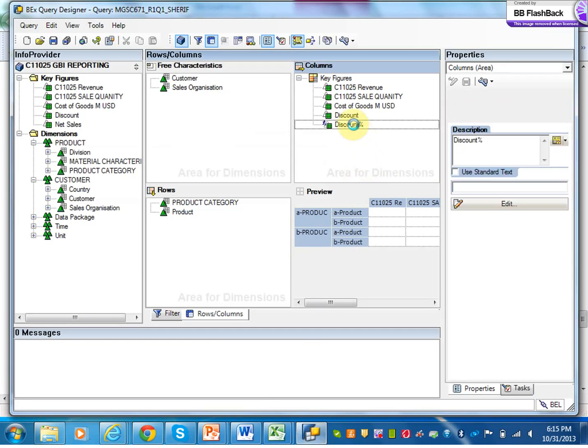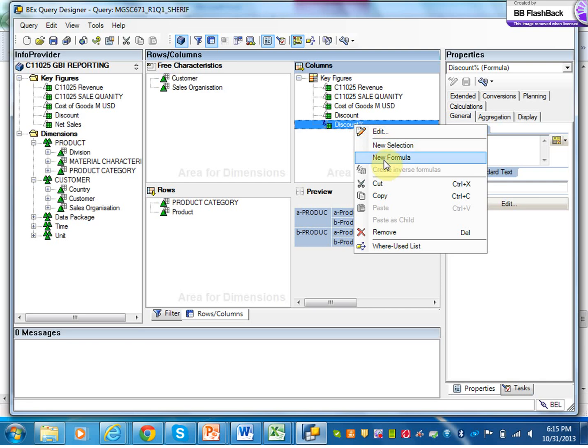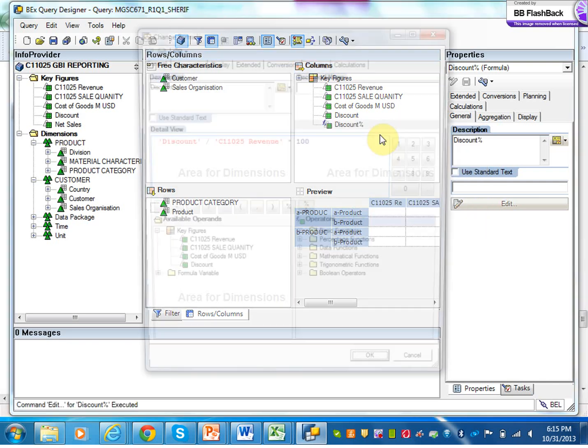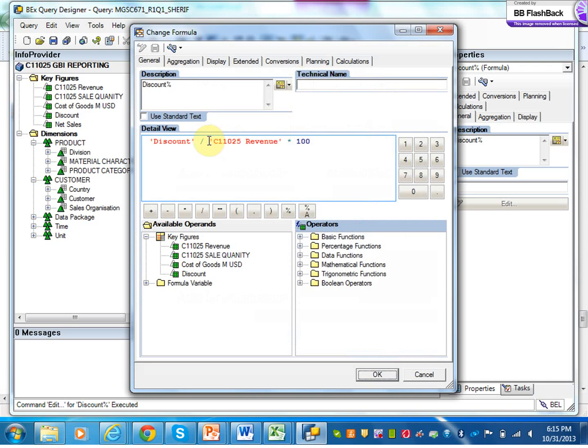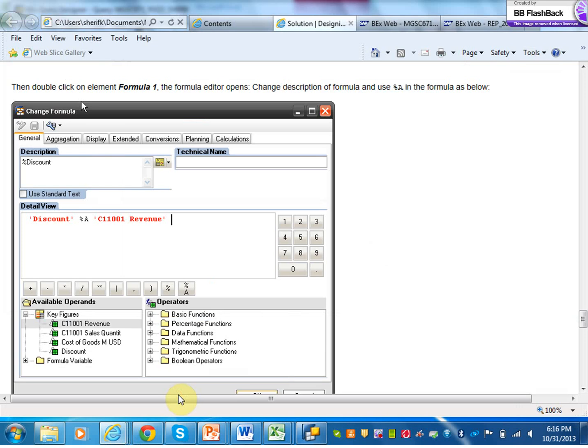So in the instructions they say divide by revenue and multiply by 100, but then in the actual window they have discount and then percent A and then revenue. So it says discount as a percentage of revenue.